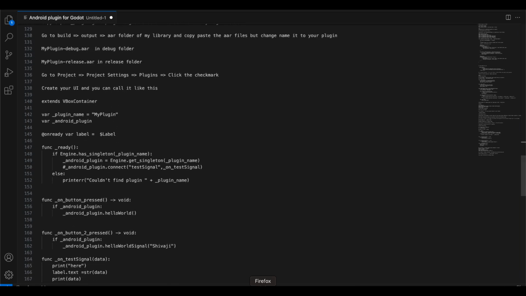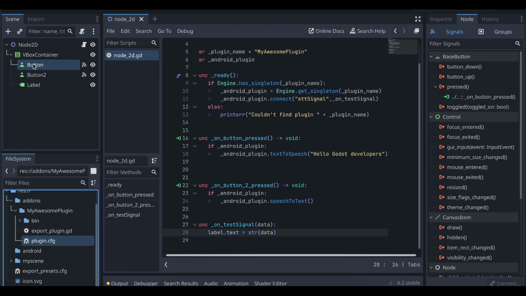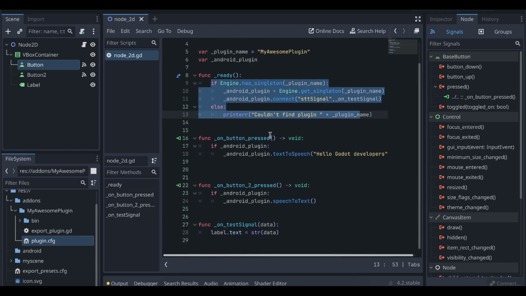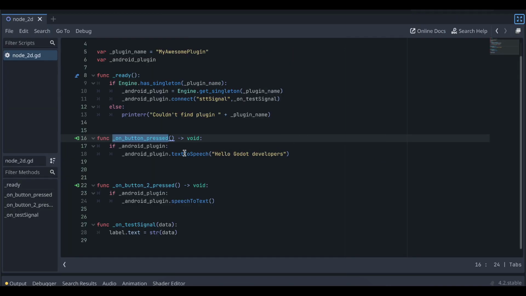Then create UI. So here you can see I have created a VBox container with 2 buttons and a label, and here you can see I have created a variable for my label, and then this should be your plugin name, and here we are instantiating our plugin in the onReady function. Once the button is pressed, for the first button I am calling text to speech, so this should be the same method which you have defined on the Android side, and similarly for the second I am calling the speech to text method, and I am passing over here some variable. Here you can see I have connected my signal as well, and once we get some speech to text data, I am just displaying it inside our label.